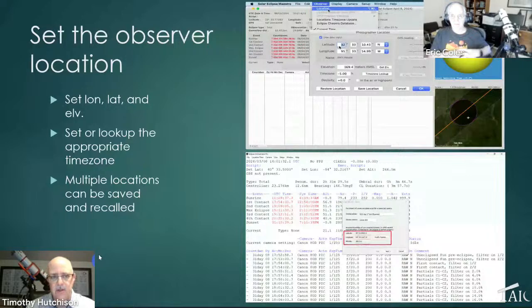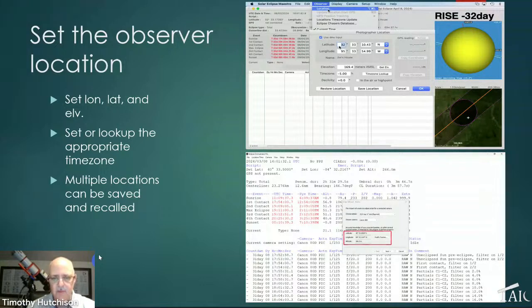Observer location is also pretty obvious and trivial, but you set your latitude, longitude, and your elevation, and get the right time zone entry in there. You can save multiple locations. So if you're an eclipse chaser and you're going to be in Australia for the next one, or Chile, or wherever the next one's going to be, you can put multiple locations in this and use that each time you chase an eclipse around. But that's more than what we're going to talk about tonight.